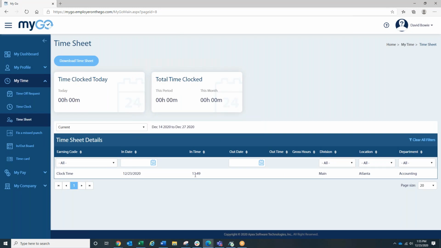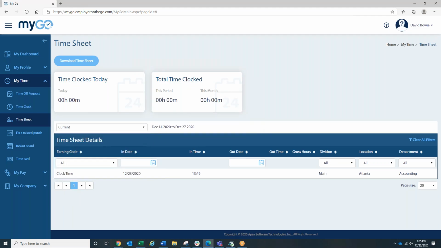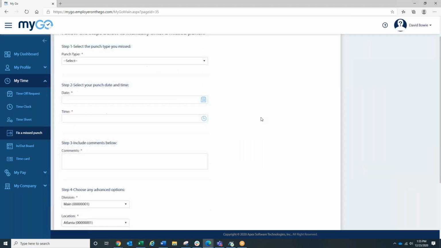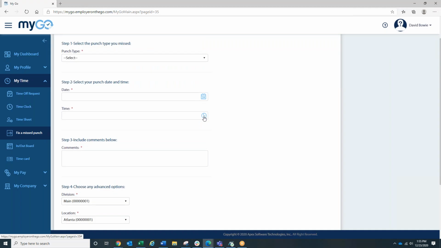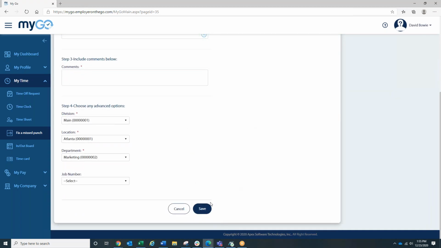Timesheet will list your most recent punches for the most recent pay period, or you can go back to prior pay periods. If you forgot a punch, you may be able to fix your missed punch. Did you miss a clock in, out, break, or lunch? Enter the date and the time, comments, and submit.